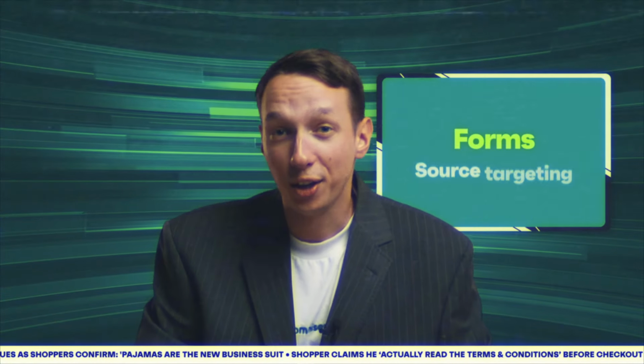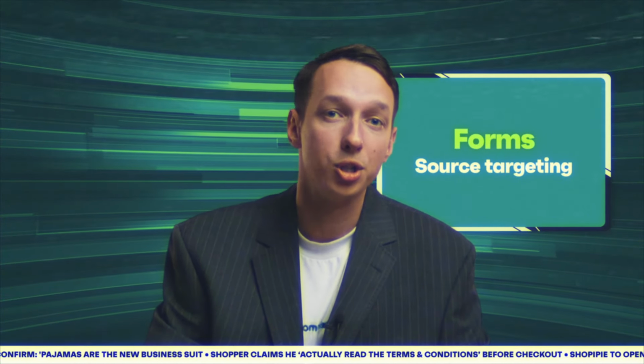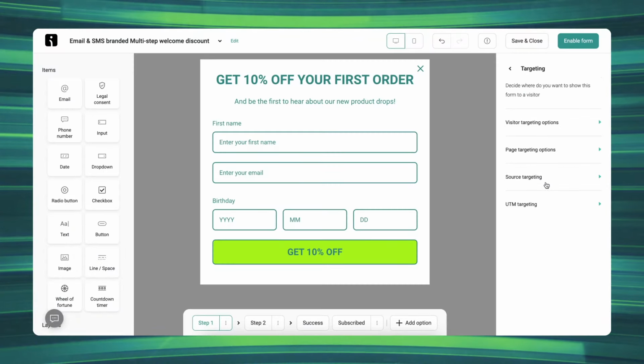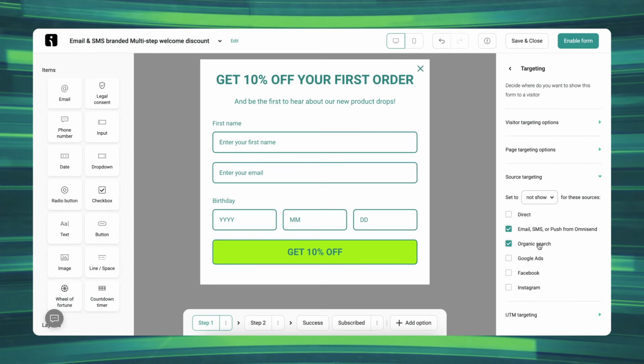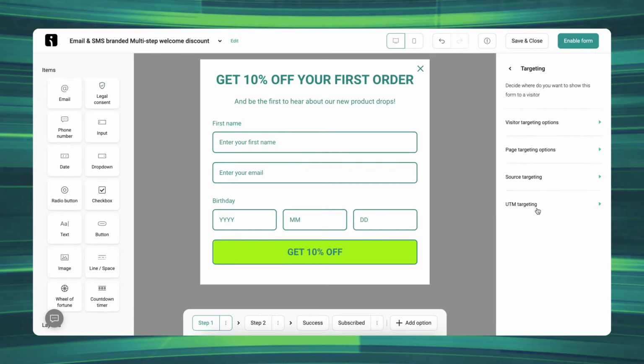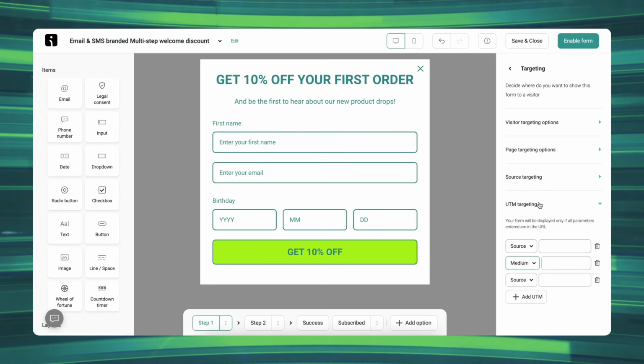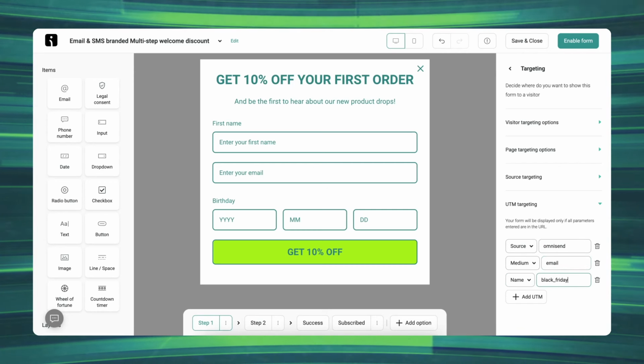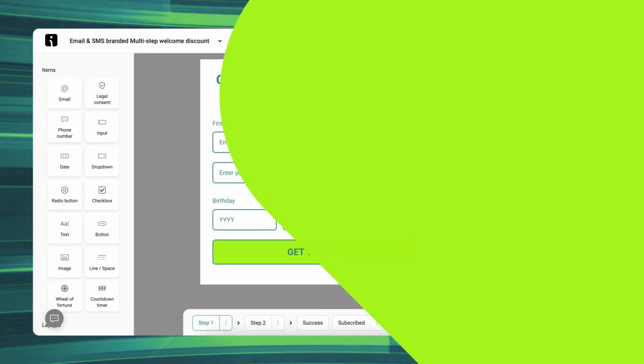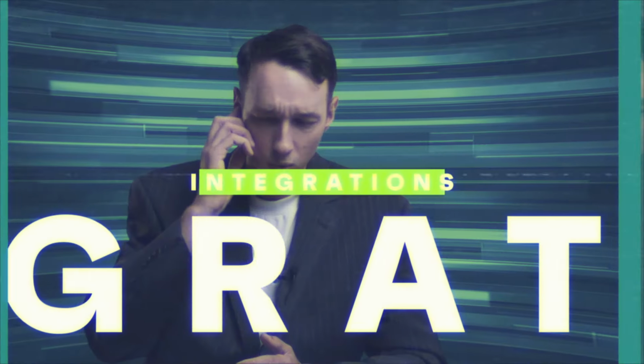Thanks, Arnas. Another new option is source targeting, which allows you to show forms based on where the visitor comes from. Whether that's social media, direct traffic, or a referral link, it's an easy way to ensure your messaging fits how people find your site. On top of that, UTM parameter targeting gives you the ability to show forms based on specific marketing campaigns. Visitors who arrive through certain links can now see the forms that are aligned with the message of the campaign they followed. And finally, we have Arnas for integrations.